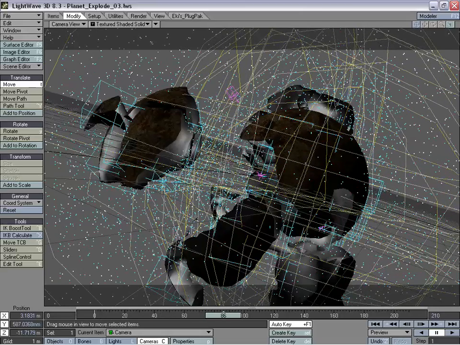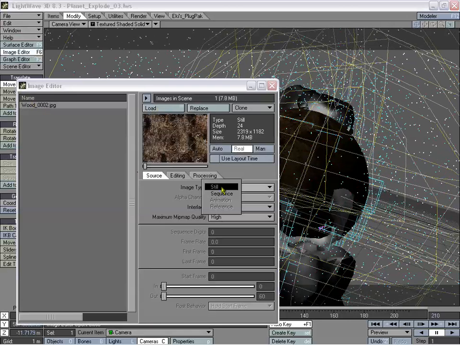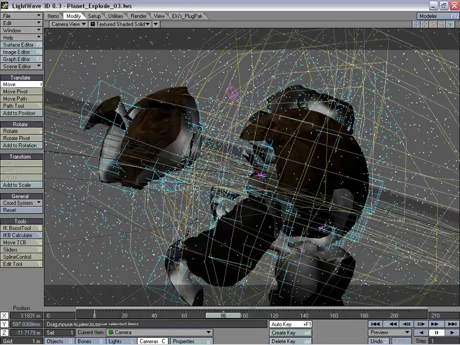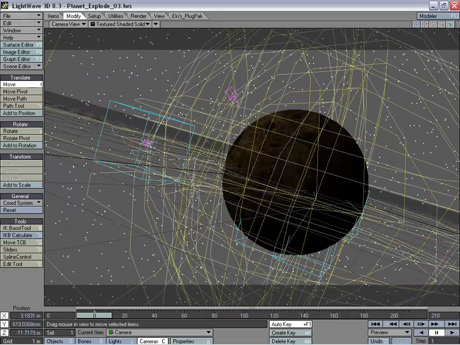What you could do with that image sequence is go into the image editor and load that image sequence, and then once that comes up, you could set it to sequence, and then it'll automatically detect the frame numbers inside of the image files and create an animation.